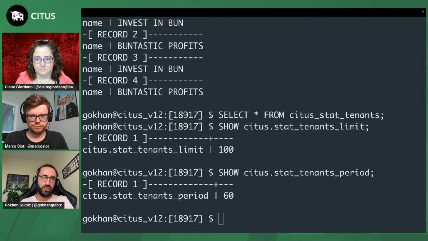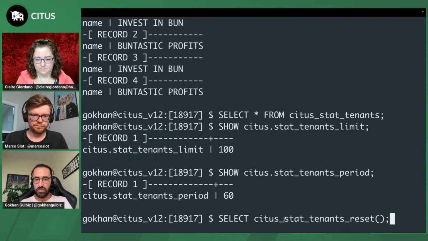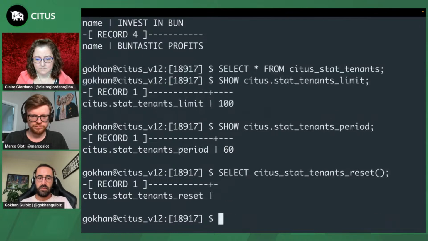And also, just to mention, we do have a UDF to reset the tenant monitor. It's called Citus stat tenants reset. And right now, I just reset my tenant monitoring. So with Citus v12, we now fully support schema-based tenants in tenant monitoring. And these enhancements mean you can gain insights into individual tenant behavior and resource utilization at the schema level, offering a more granular view of your multi-tenant SaaS application.